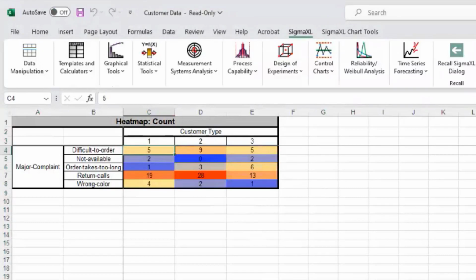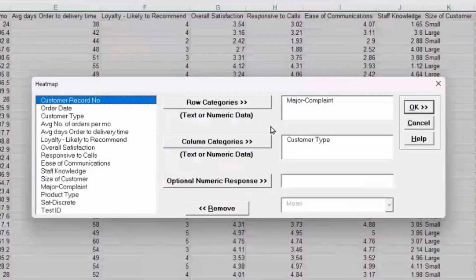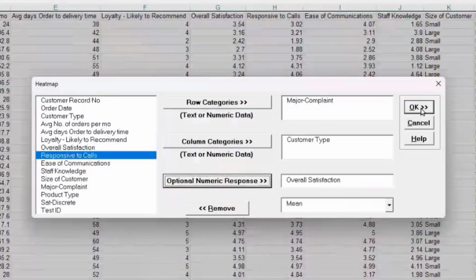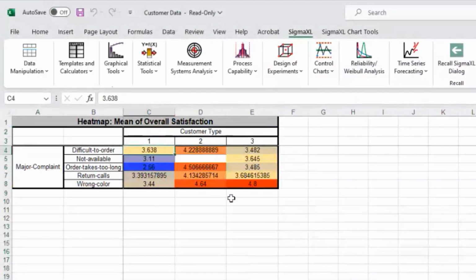We could also look at other things. So for example, maybe I want to look at major complaint by customer type, and I'd like to look at overall satisfaction. Now, I can specify mean, or I can specify various statistics and click OK. And it's going to give me a heat map showing me, in this case, the maximum overall satisfaction and the minimum overall satisfaction. All right, so that's again an alternative to the pivot table. And we also have an easy pivot utility, but the heat map is something we just added in version 10, so I wanted to show that to you.